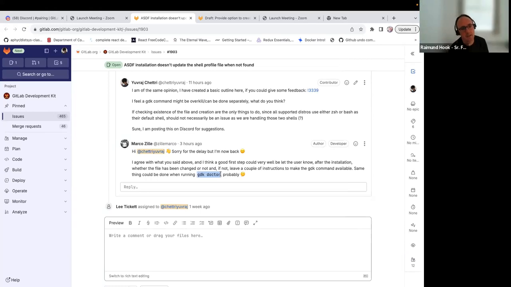No, again, we look at the defaults of what we support. We support Ubuntu and macOS pretty much, or many of the Linux distributions and macOS. The defaults for those are ZSH and Bash RC. I think anything else is potentially beyond the scope of what we should worry about here.